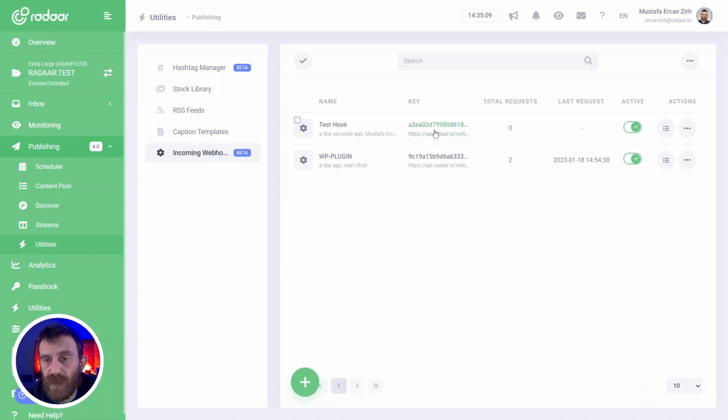If you click one of these, it will be copied to the clipboard, and you can track the total request count in here and the last request date in here. And if you like, you can easily disable this webhook temporarily, or you can enable it.